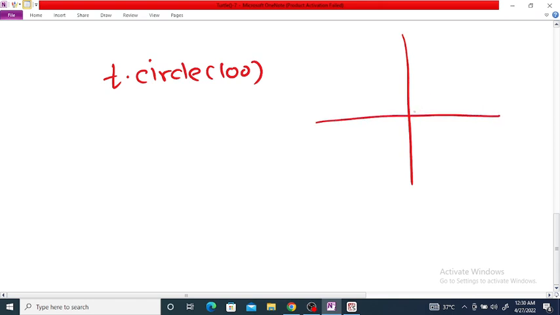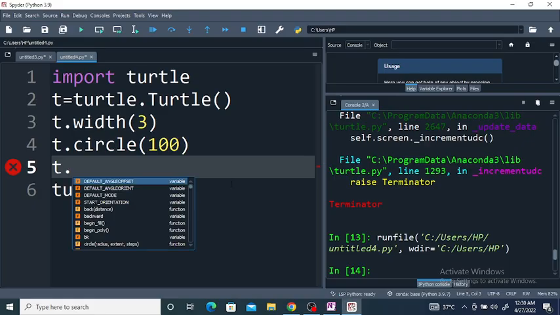We print here t.circle 100, then we get this circle. Here the center is 0, 50. So if you want to print this center of this circle, then our turtle position should be at this position. So we pen up the turtle, take first left 90 degrees and then move forward 50, then we get the center of the circle.